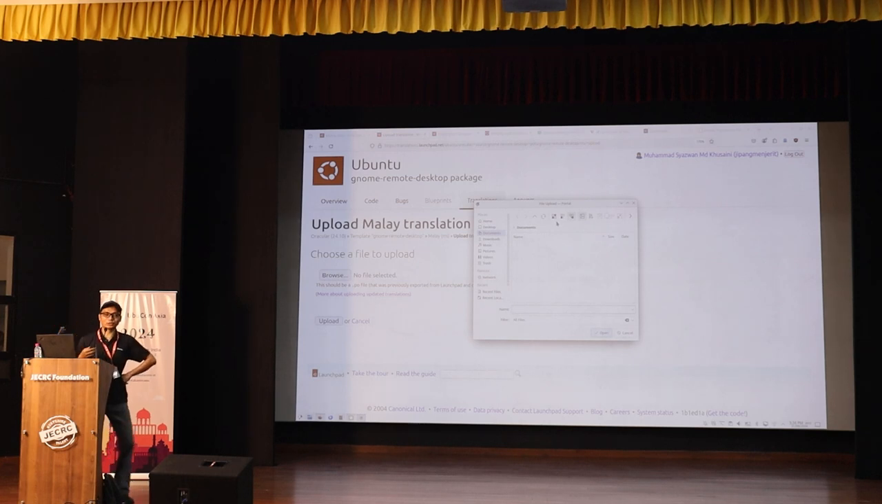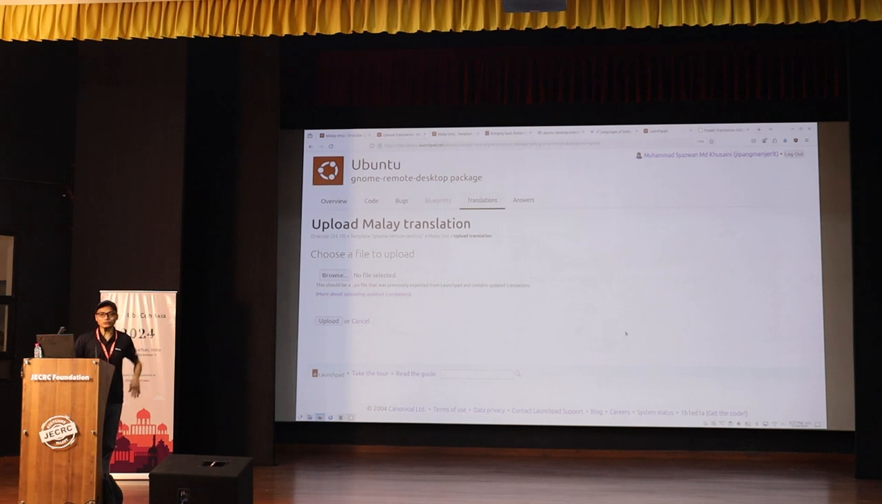That means, for example, you go back to your hometown, you've got nothing to do, you translate, and then when you go back to the city, you've got internet, you can upload it. Simple as that. Right? So that's how you do translation in Ubuntu. Okay, clear?